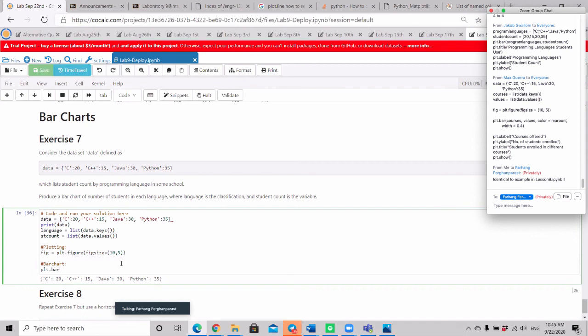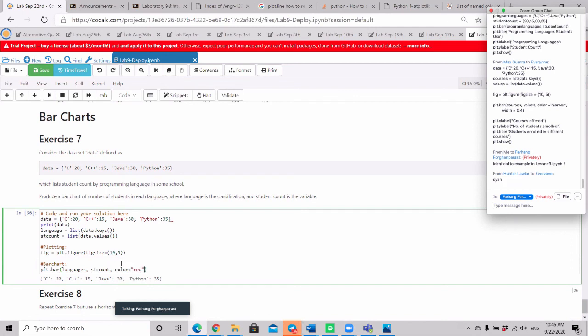And for that, I have to feed different values. So I'm going with languages as the first input and the student count as my second input, and then color. Red. Okay. Then I can actually set the width of the bars, and we can go with 0.5 if you want.